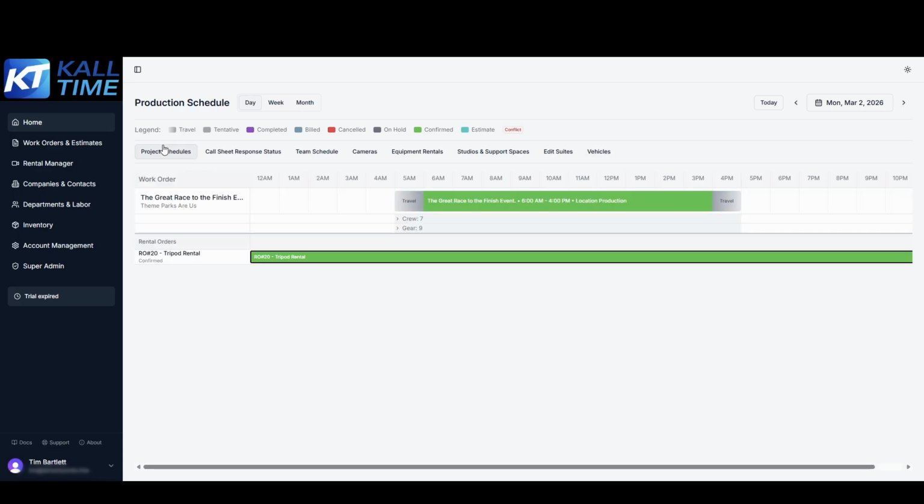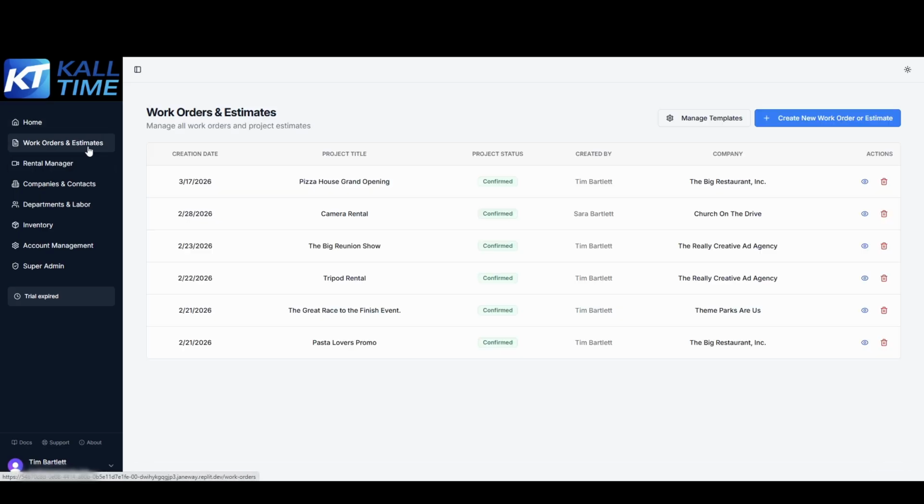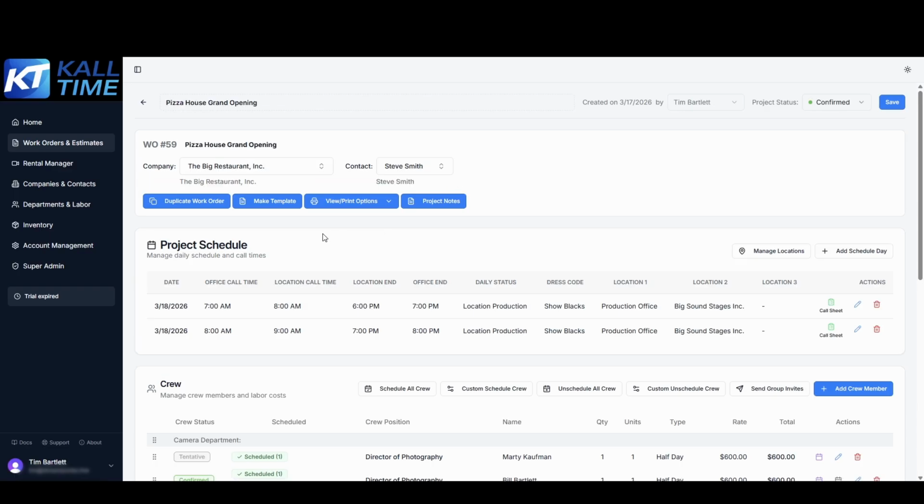Below the home page is probably the most important module of the system, the work orders. And this is where you generate estimates and work orders and fill in all the information. So I'm just going to open this one. If I was creating a new estimate, I would create one, and so it would ask me which company I'm doing it for, and that company would have already been filled out here in the companies and contacts area, and I'll get into that in a second.